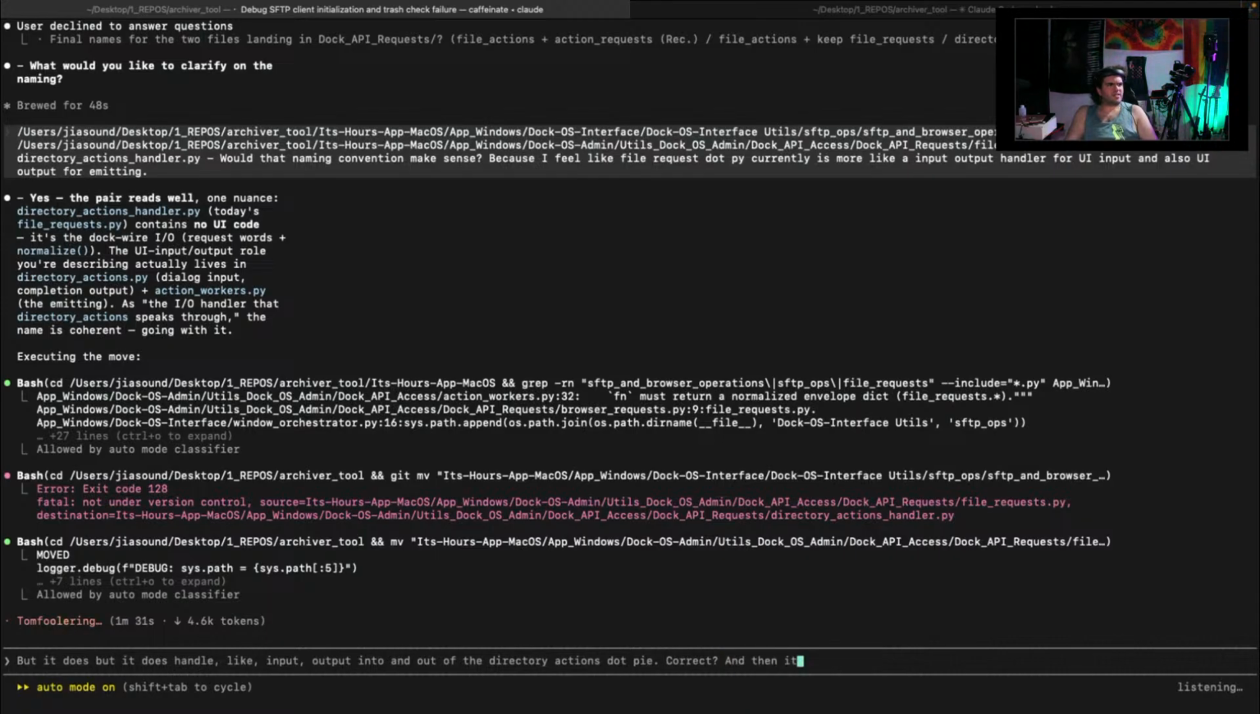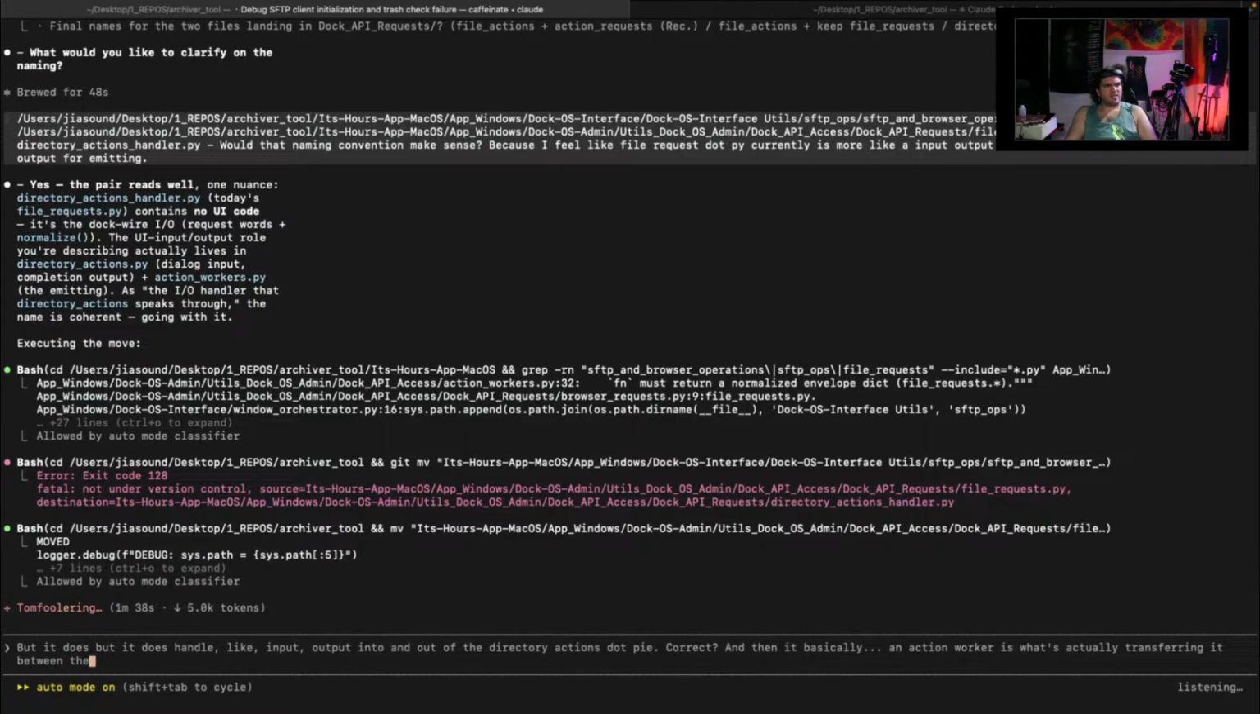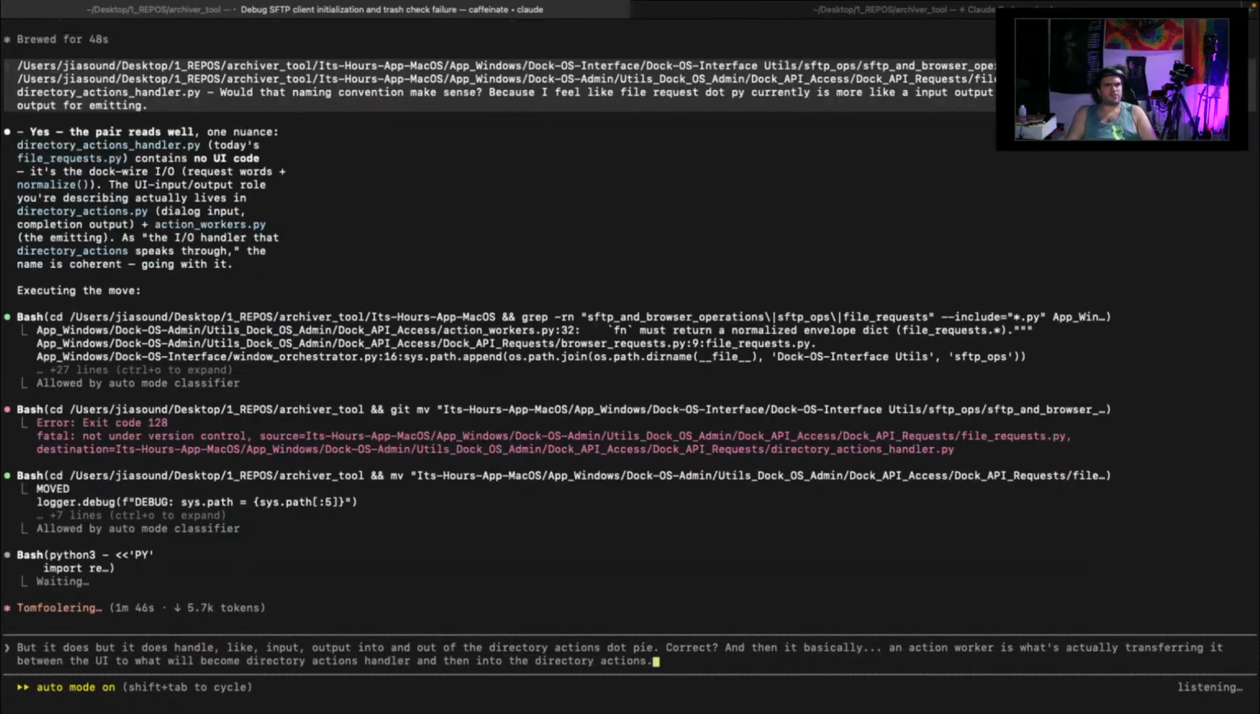And then basically, action workers is what's actually transferring it between the UI to what will become directory actions handler and then into the directory actions, correct?